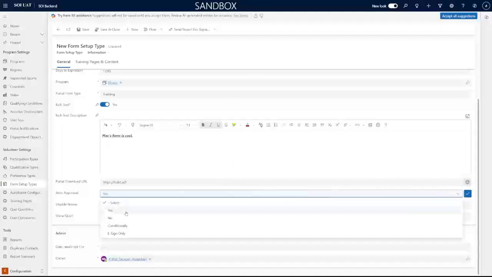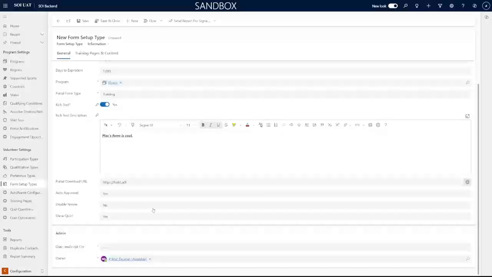Auto approved, we can indicate yes if it'll be automatically approved, no. If it's conditional, you won't ever use this one. This has to do with background checks that will come set up for you already. And then the option of e-sign only, so if it was an Adobe document, that would be automatically approved if they complete it through e-sign. We'll say that this is yes, automatically approved.